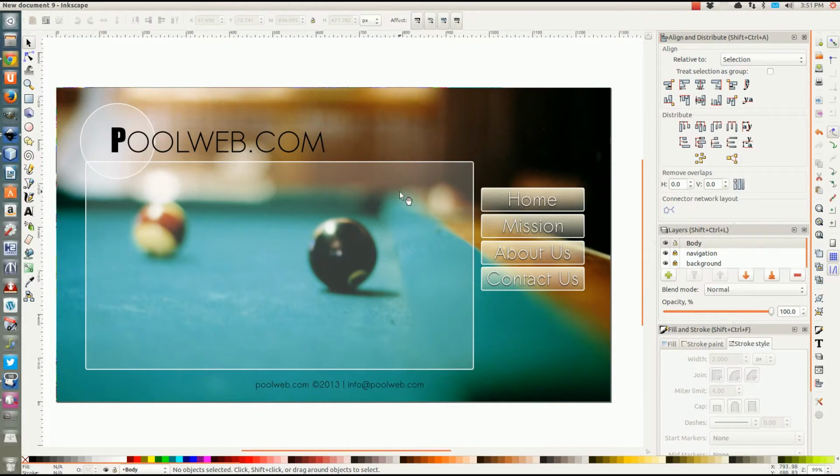So, see, this is a very simple website. I just want to show you how you can use Inkscape to create a simple layout. You can make more complicated things than that.